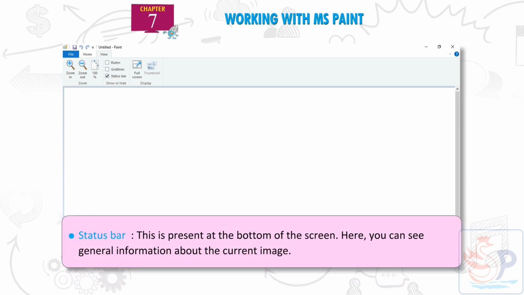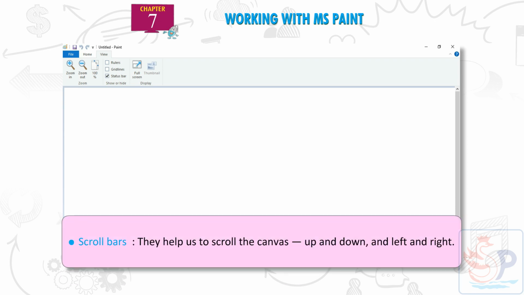Status bar. This is present at the bottom of the screen. Here you can see general information about the current image. Scroll bars. They help us to scroll the canvas up and down and left and right.